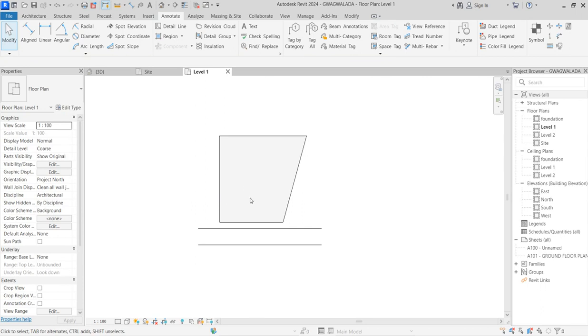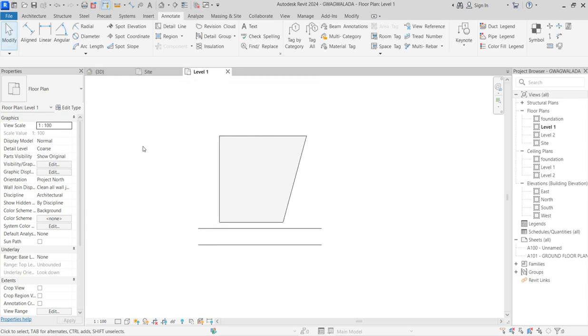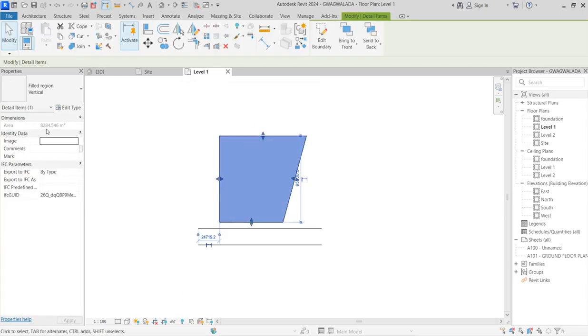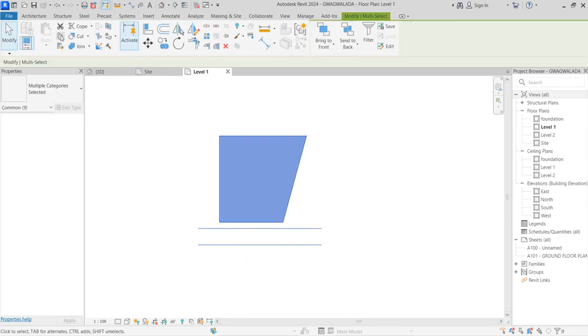So now we have 2 acres of land at this point. Go back to UN and change it back to the normal, my normal meter square. So I'm having 8,284 meters square to be used for this design. Now you copy this and say copy to clipboard.